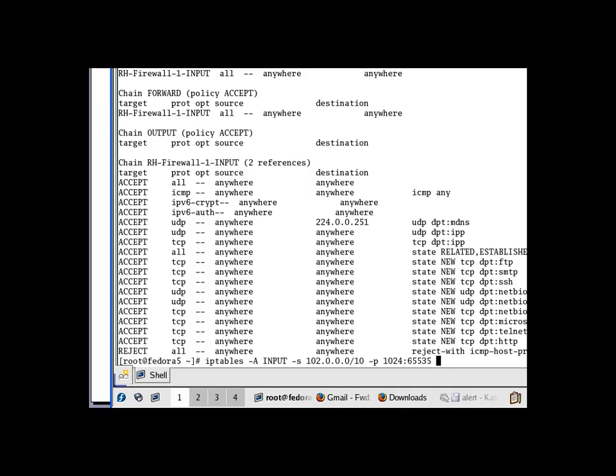-j DROP. If I were to do this, essentially what I'm doing here is adding this to the end of this input chain, which actually should be RH-Firewall-1-INPUT, but I'm just using it as input here. This would be something incoming from the internet to the local network. Since I have this deny right here, this is going to be added after this reject, which means that that rule will never be seen.